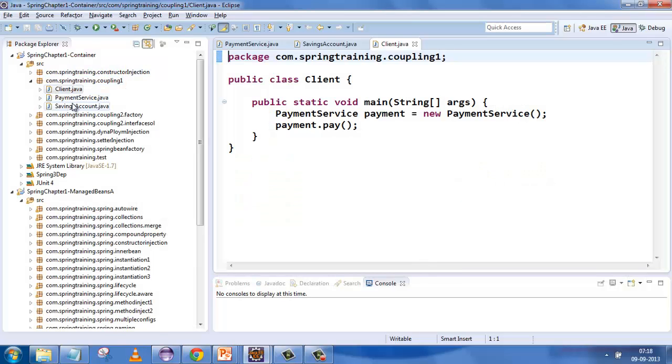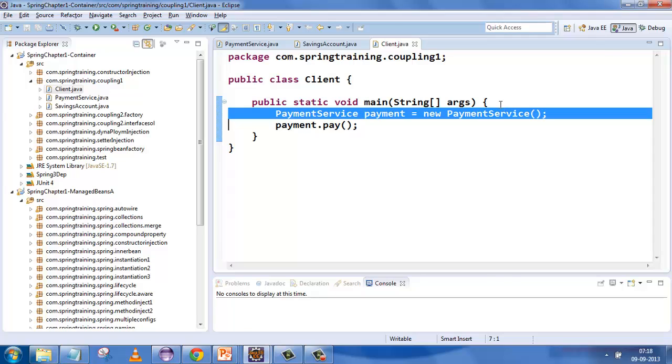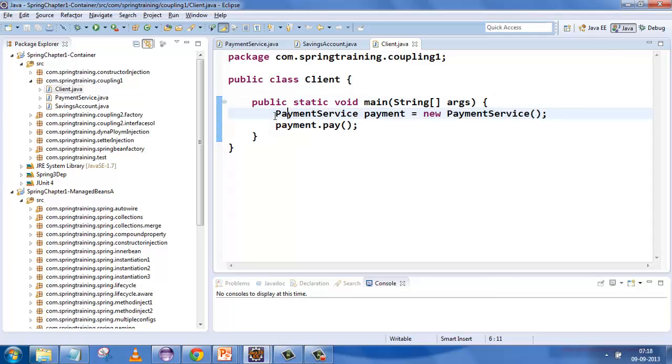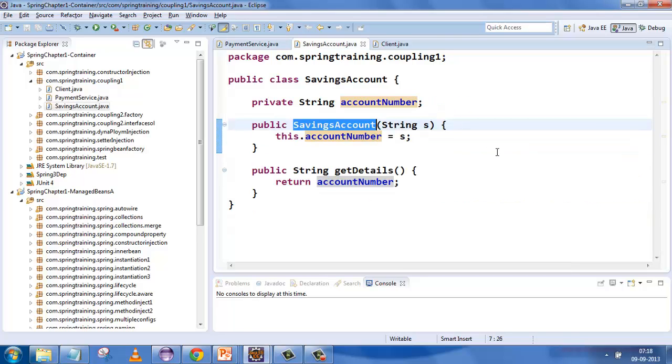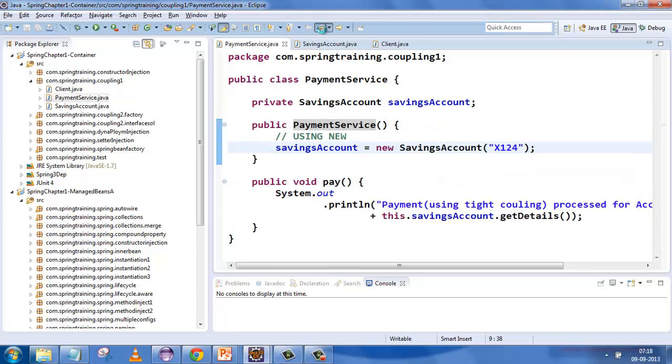Right? So how do we do it? We have this payment service. Whichever application needs this payment service, you will instantiate that payment service, which will instantiate the saving accounts in turn, provide a value associated with it, and then this will call pay. The pay will simply call this method and extract the value from saving account.